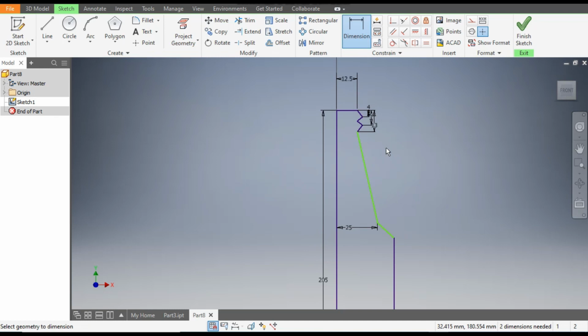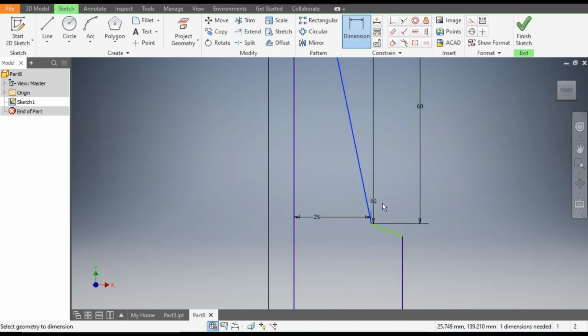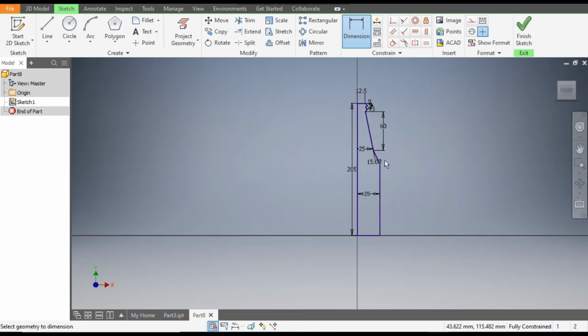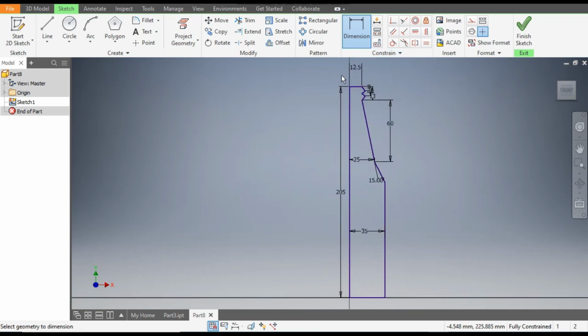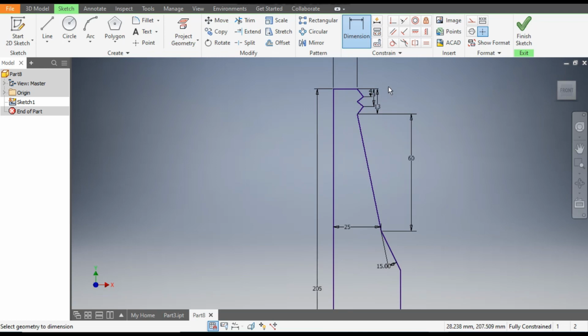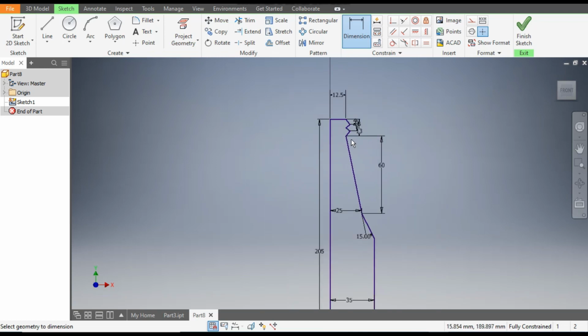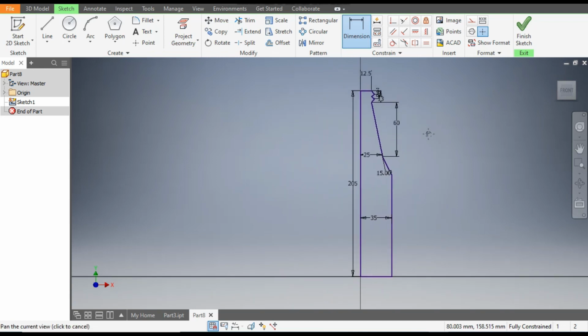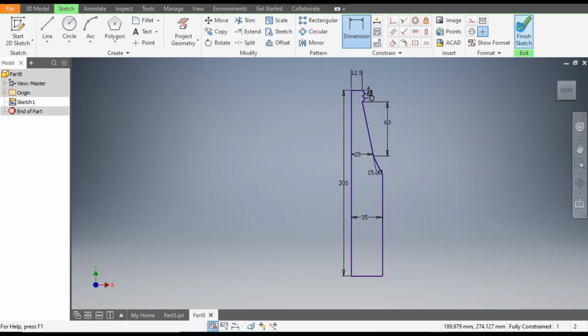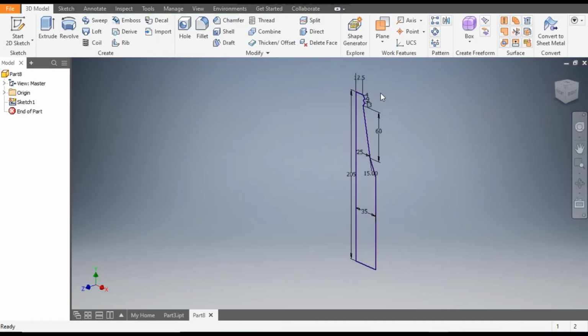So give the vertical dimension as 60 and from here the angle will be 15 degree. Now you can see this is the final profile. You can see the dimensions also. Now finish sketch. Now you can see this is a closed sketch.